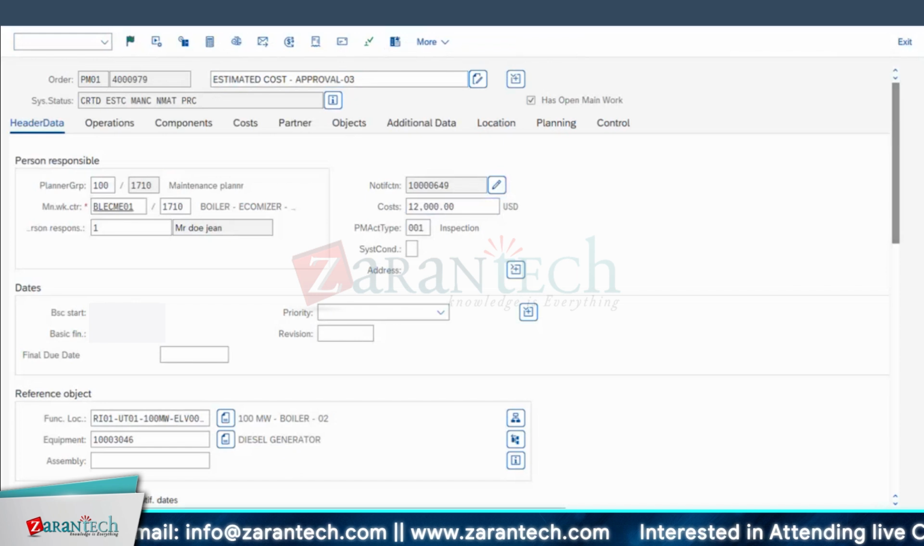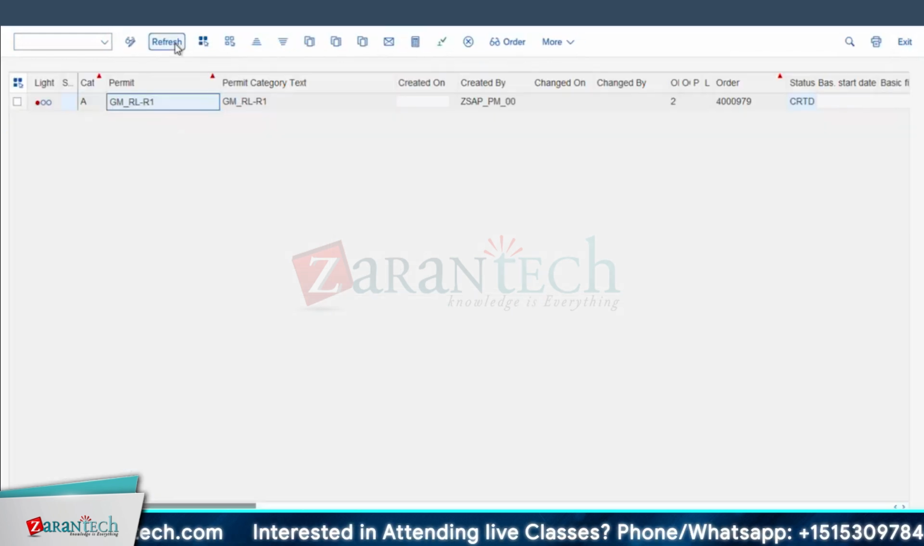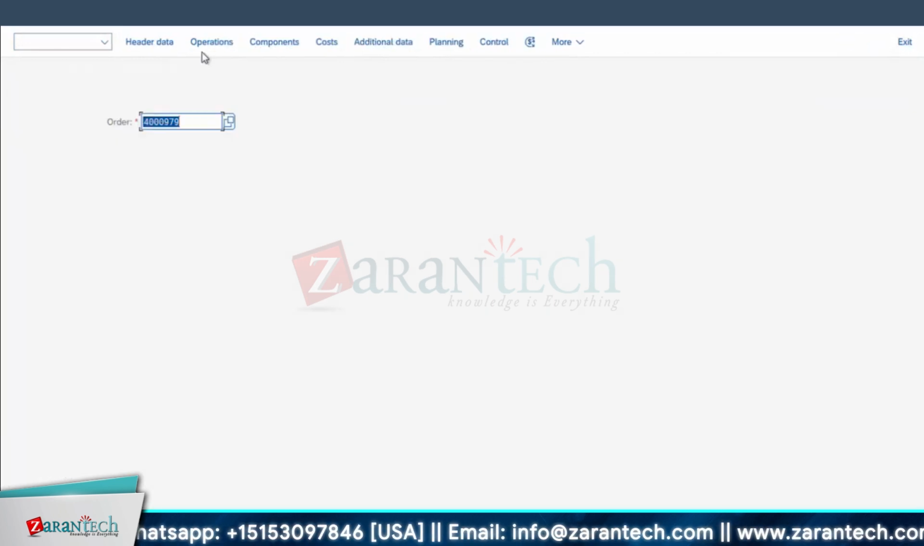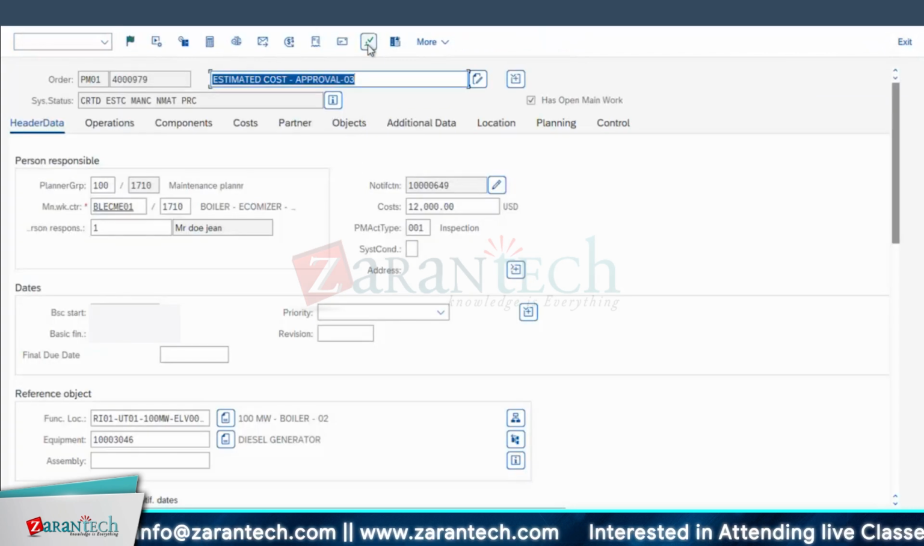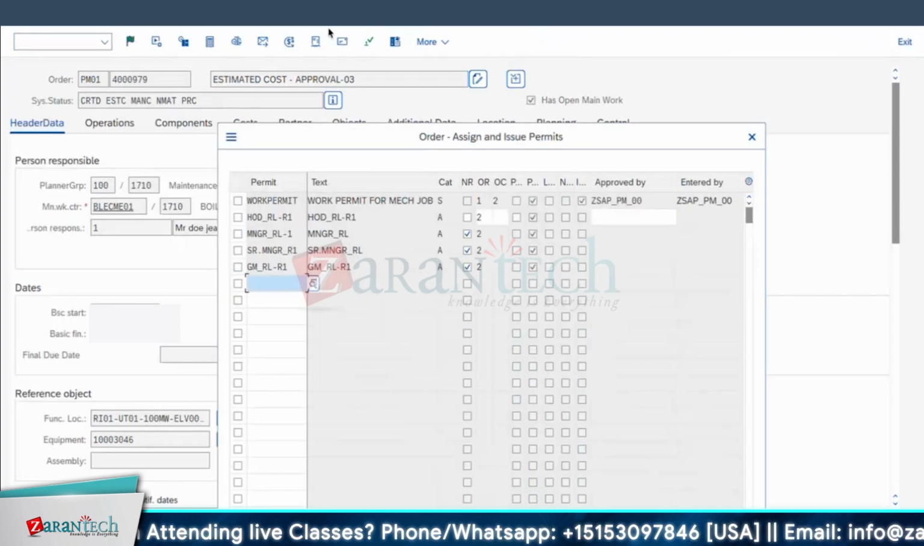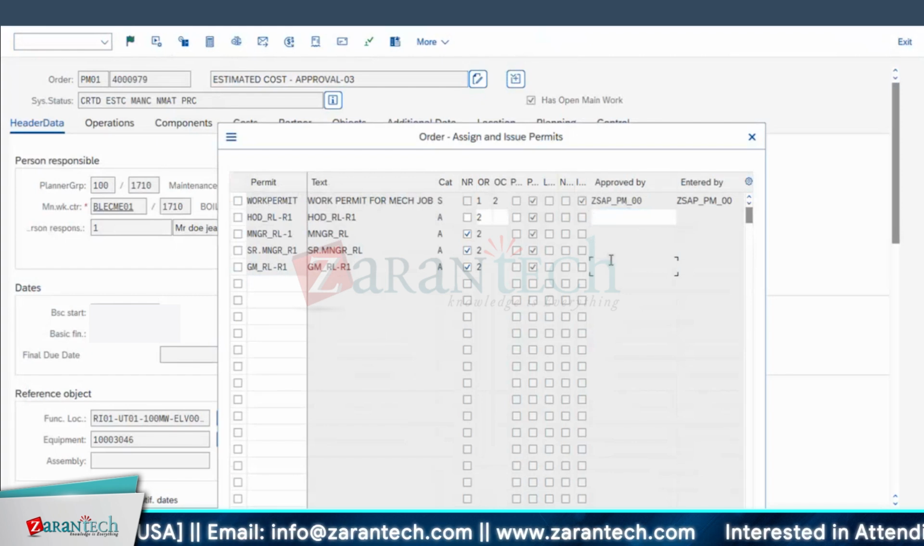Save it. Now again the final level should be HOD level. So go for this HOD level. It is with approval. Here you can see even better. If I go with this, now it is with HOD, right? Here also I can issue the permits directly, if you have access to IW32. See, now only here it is in editable mode. For manager, senior manager and GM, it is grayed out.